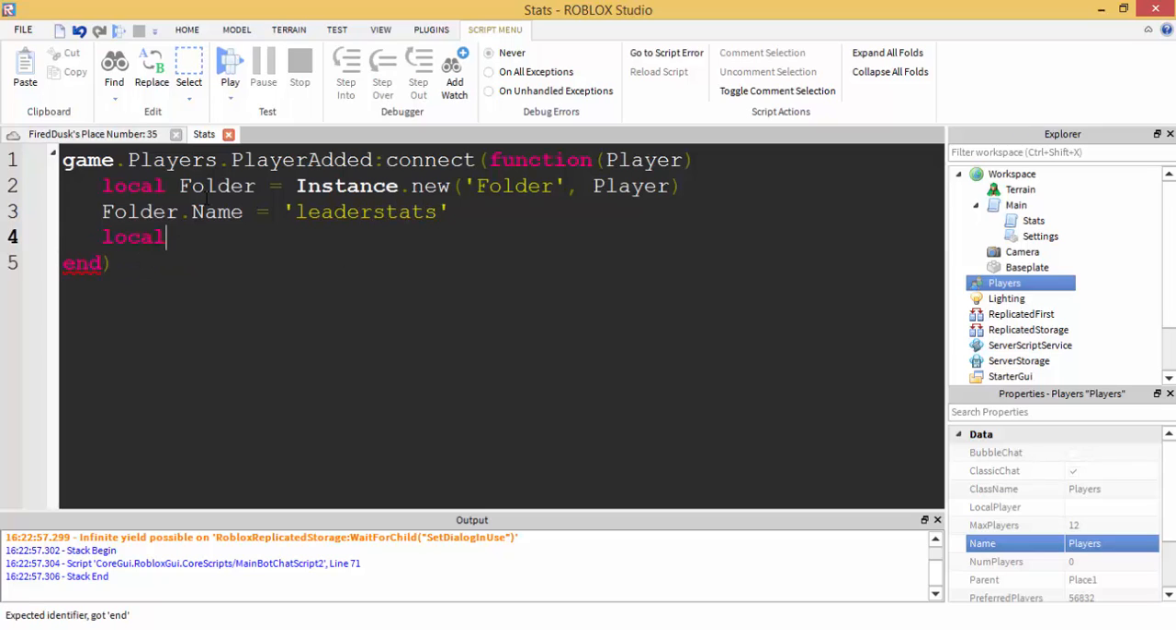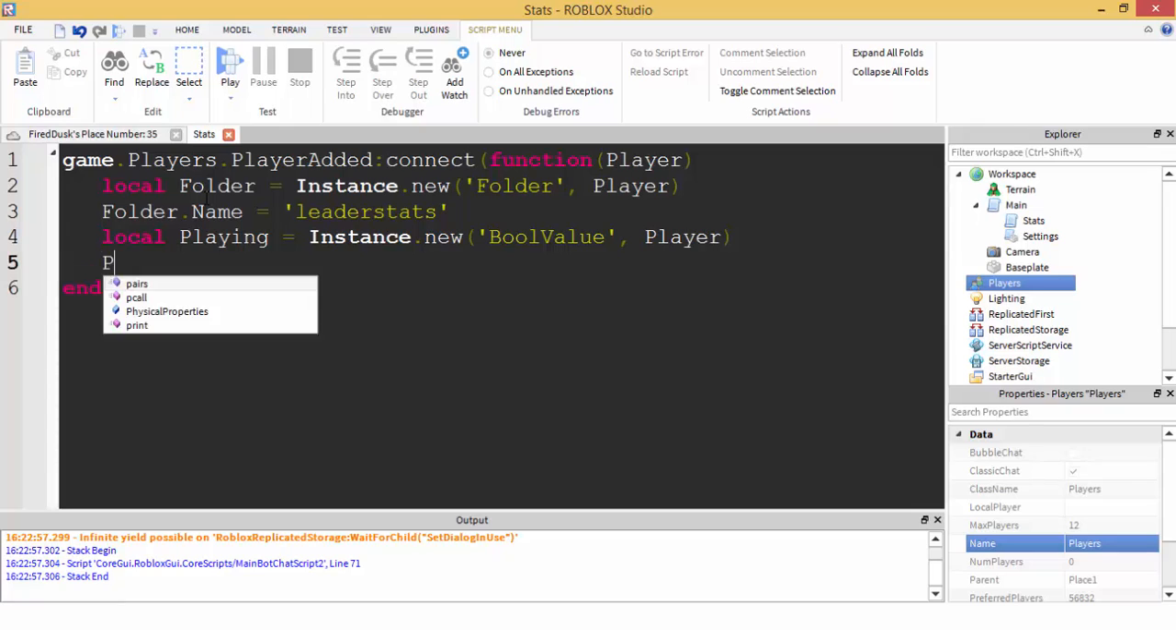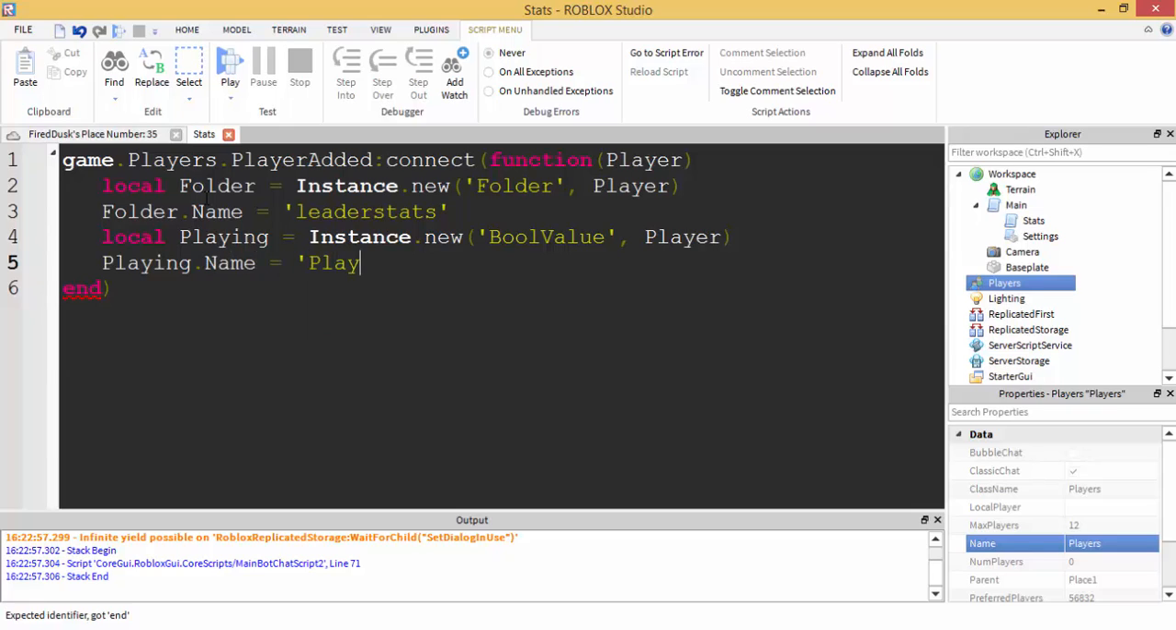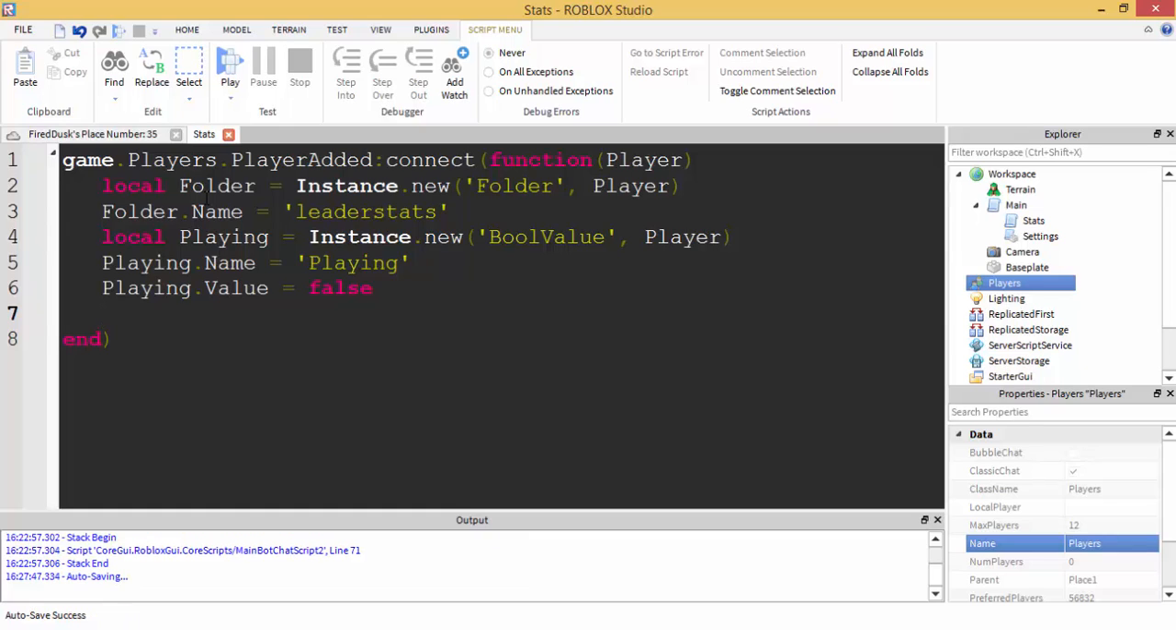Now let's make another variable. Local playing equals Instance.new BoolValue. Insert this inside of the folder. No, actually insert this inside of the player. Playing.Name equals playing. Playing.Value equals false. This is going to make it false whenever a player joins.